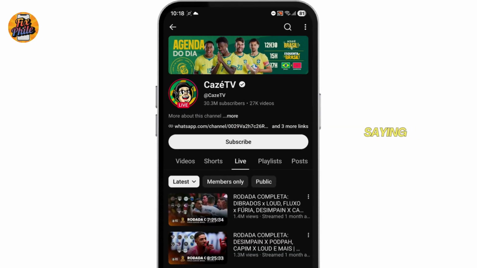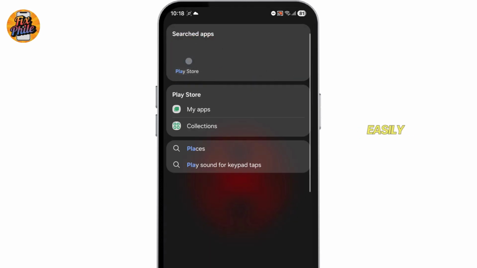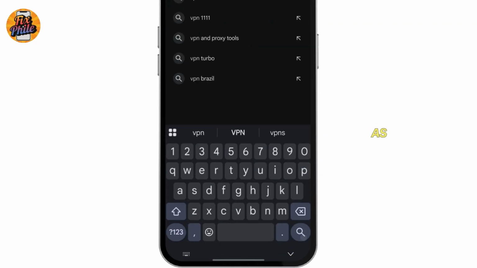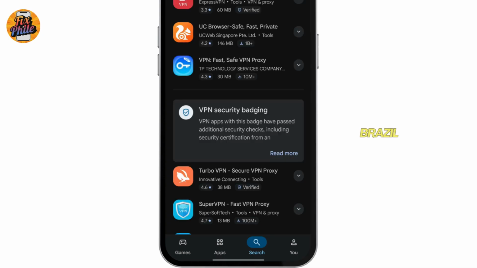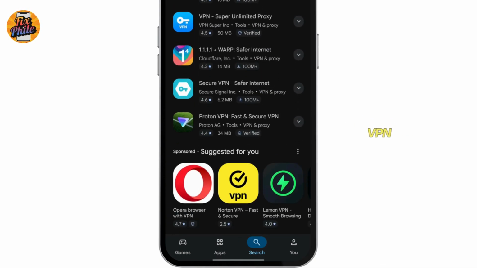If in your app you're saying the video is not available in your region, then simply go to the Play Store. We can fix this problem easily by doing VPN. Now search for VPN. As this is Brazil YouTube channel, so you just want to download any VPN, you can download any.